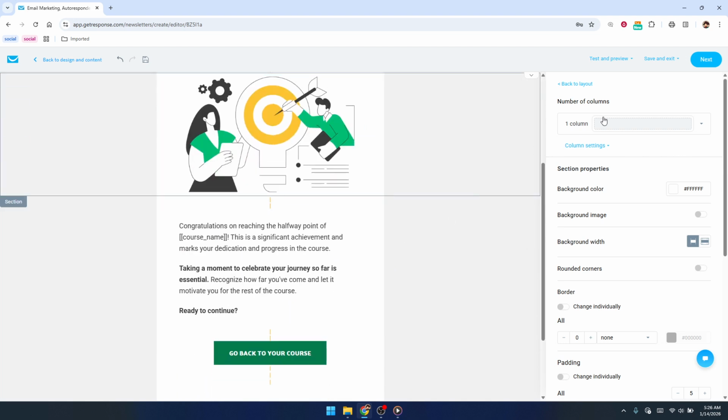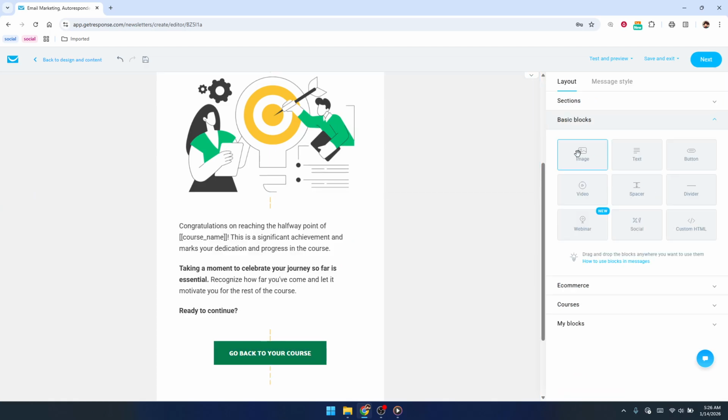Take your time here to ensure your message is clear, visually consistent, and easy to read on both desktop and mobile. When you're happy with your design, click Next.